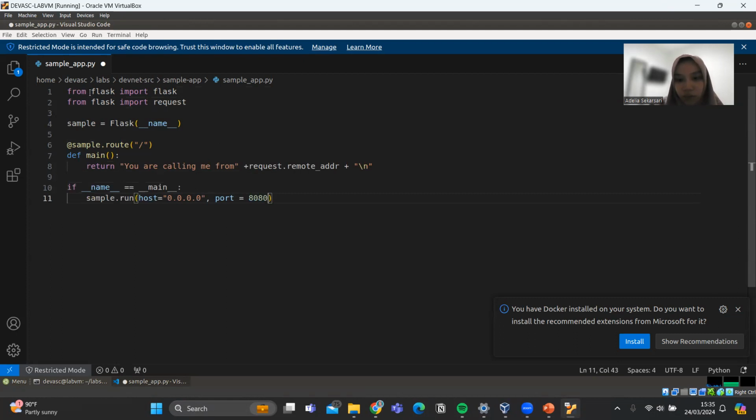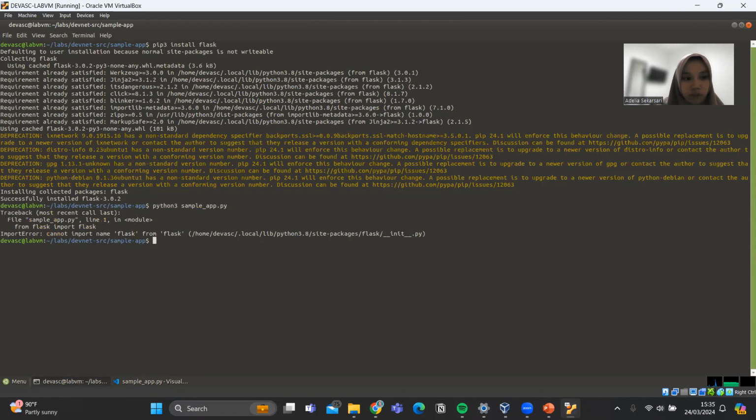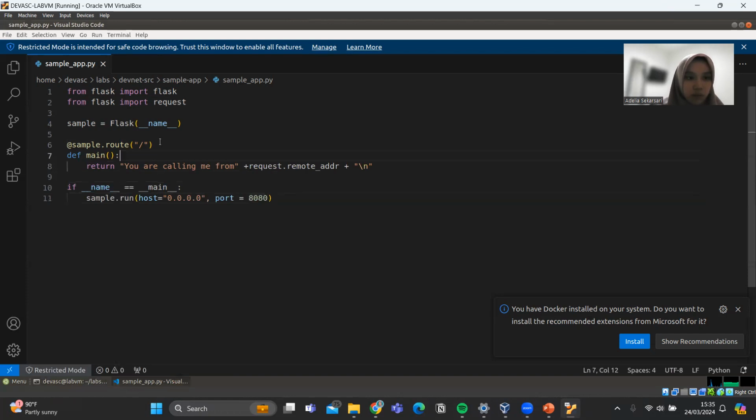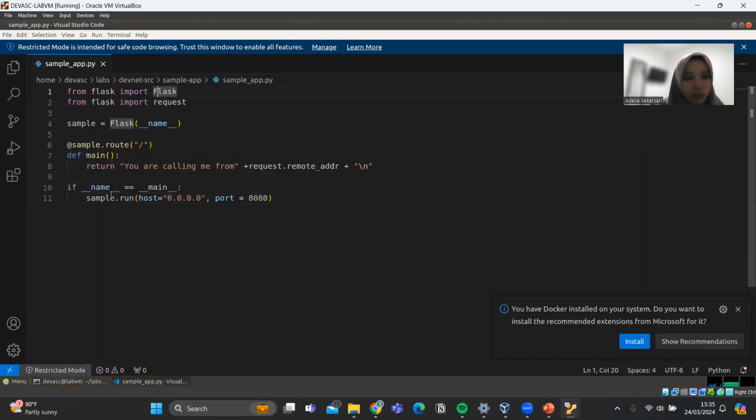Okay, after you finish the script, you can save it. And then we can run again in terminal. To run it, you can use python3 sample_apps. Okay, there's something. Save it again and rerun. Main is not defined. Wait a minute. Oh yeah, sorry.